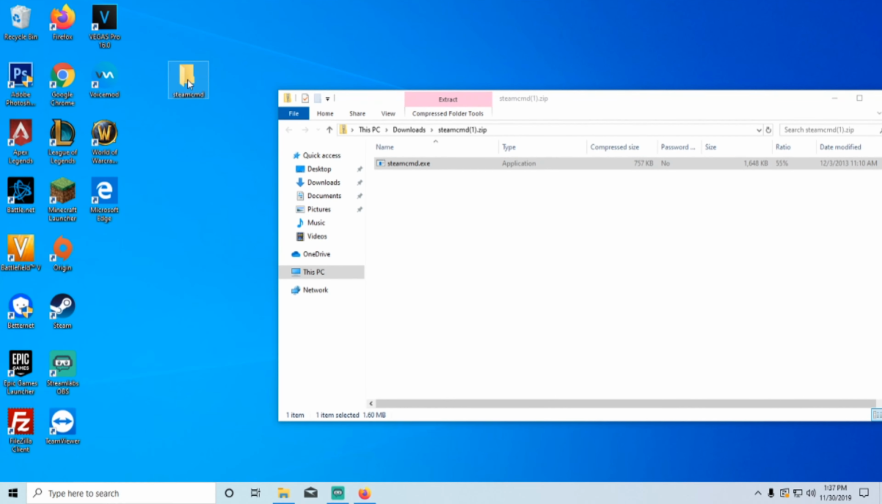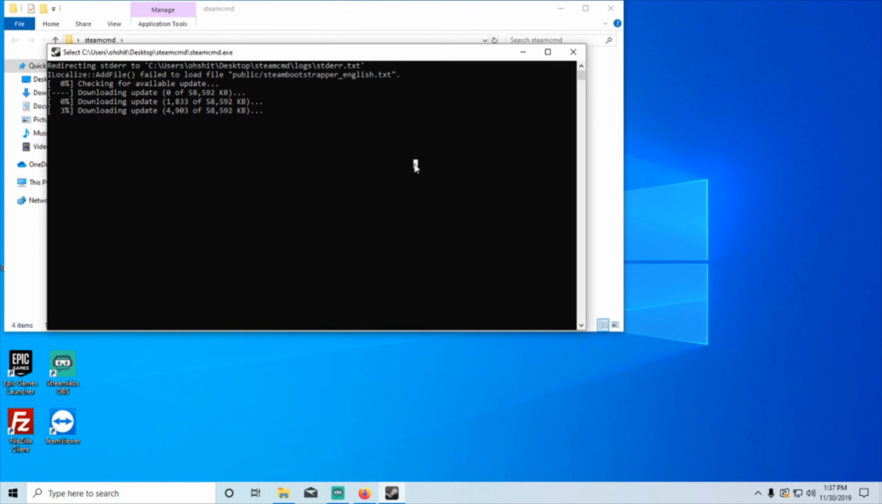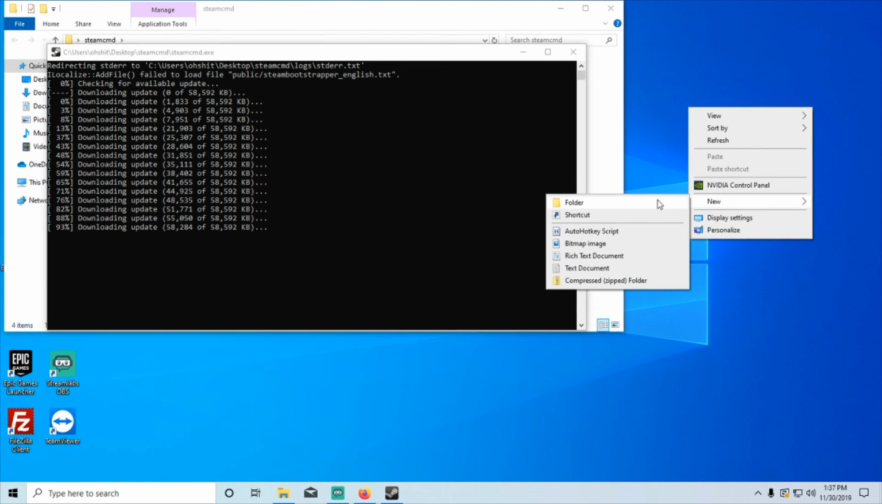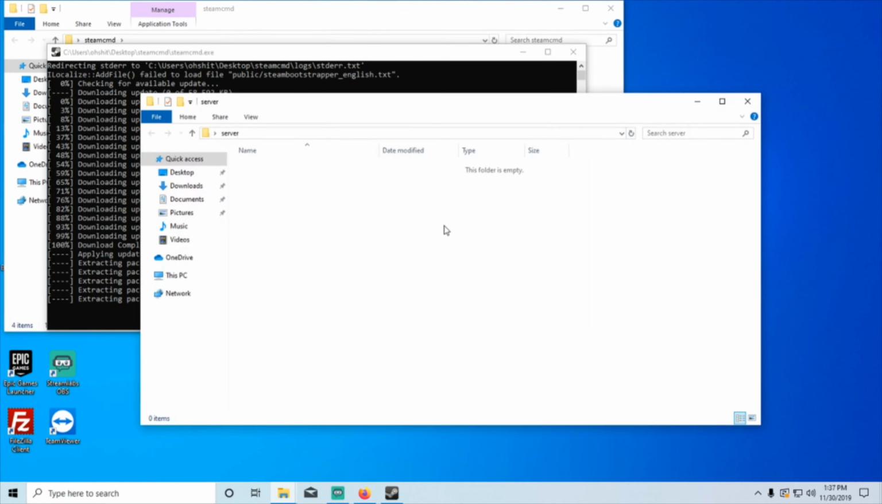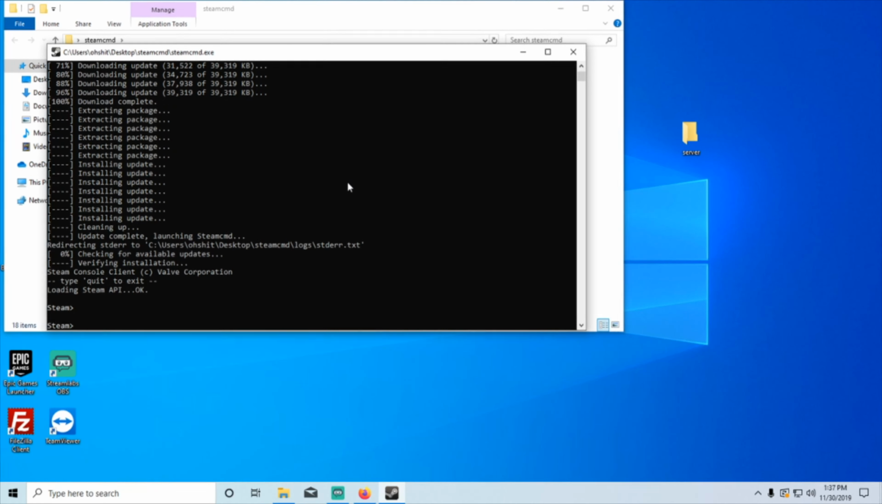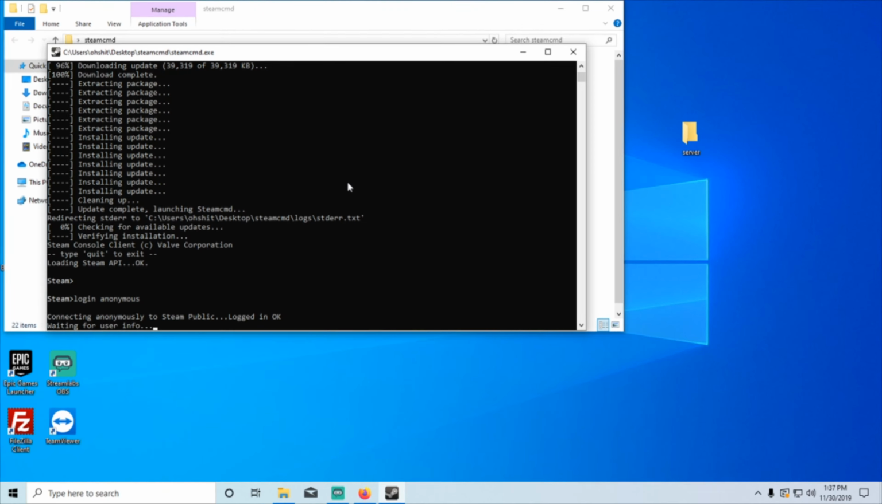You drag that in there, open it up, and then open up your Steam CMD, and then wait for it to download. While that's doing that, you can go ahead and make your server directory, call it whatever you want, and then grab the directory location, then go back to here, and then log in anonymous. Wait for that to get done.